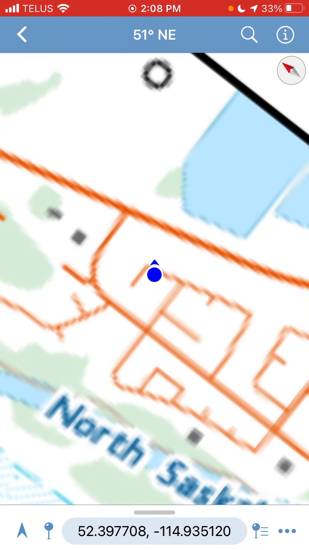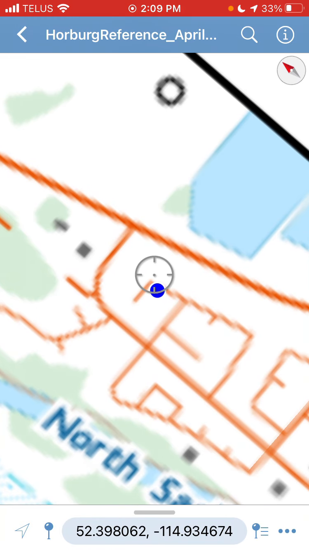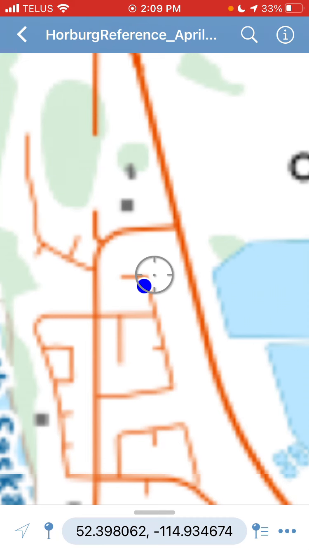If you want to return to being able to pan around, all you have to do is simply pan around or tap the icon again. And if you want your map to be north up again, you just tap this top right hand icon, which is the compass rose. It'll put north to the top of the map again.